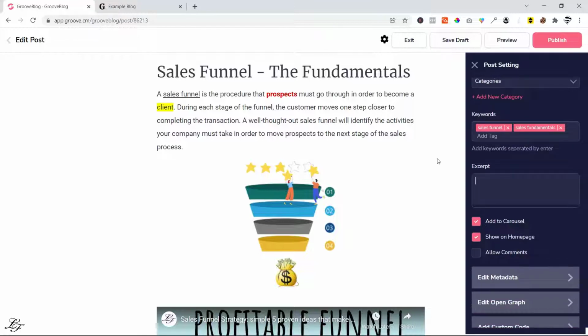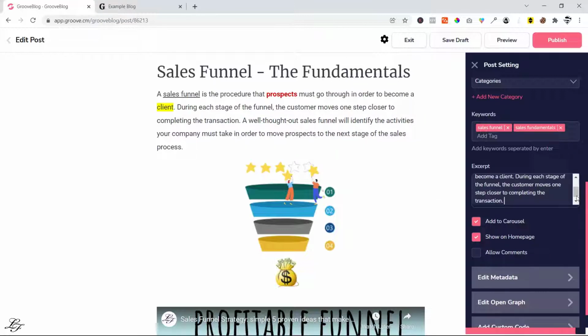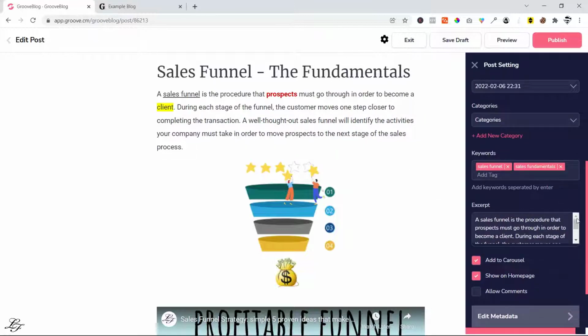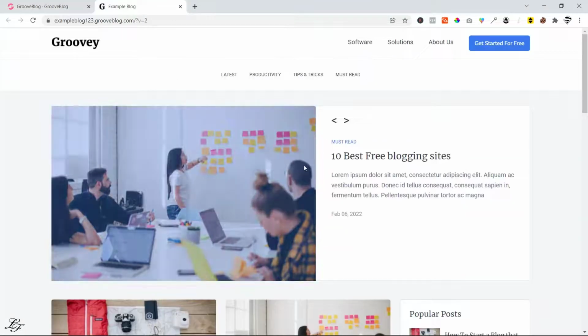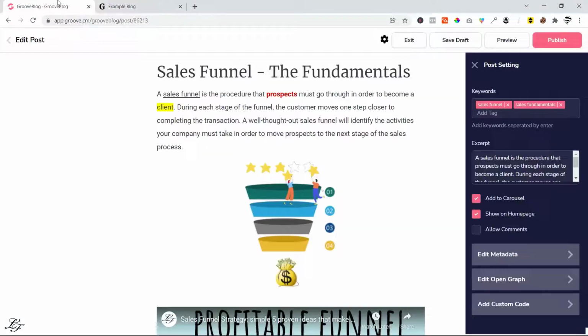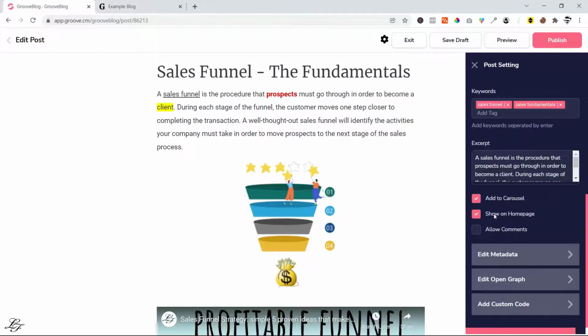The excerpt is a summary of your post content. Also, you have these options: add to the carousel, which will display the post here, and this option will show your post on the home page. You may choose to allow or not allow comments on this post. In this example, we will disable comments.